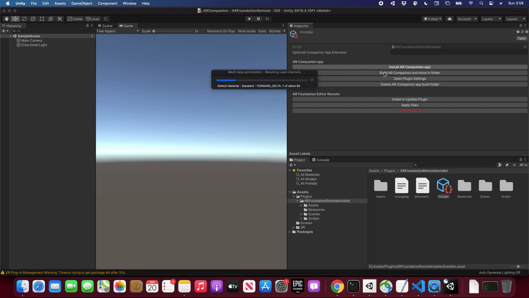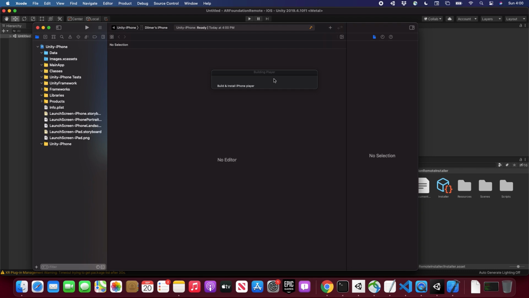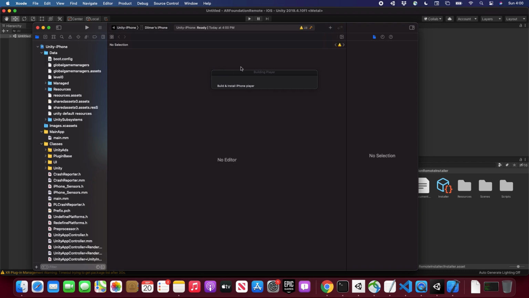And then what we're going to do is we're going to be installing that in our devices. So let's wait until this is done, and I'll show you once it's up and running. So it looks like it's completed. It also opened up my Xcode.